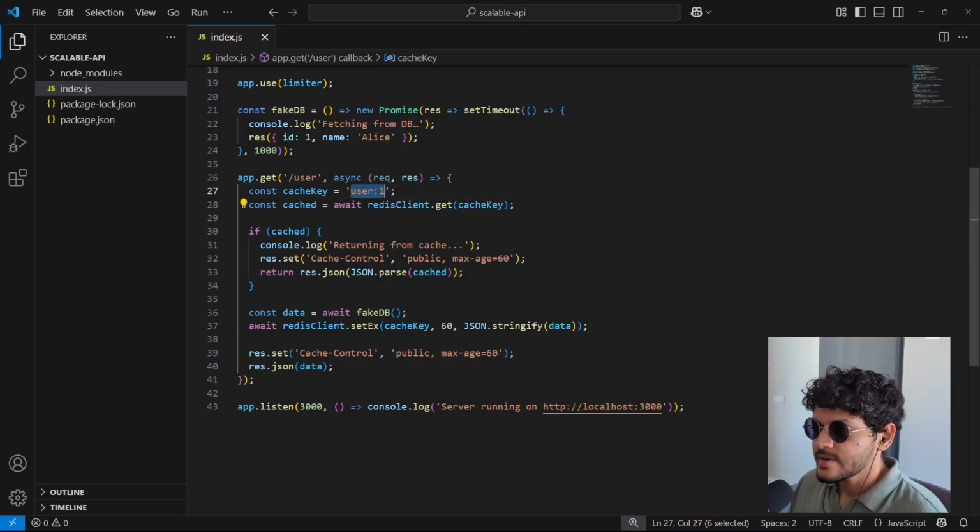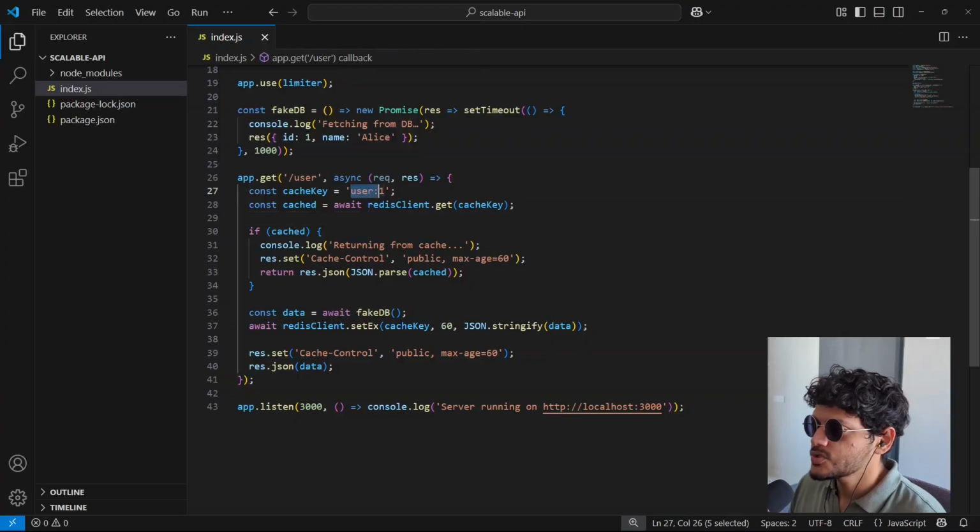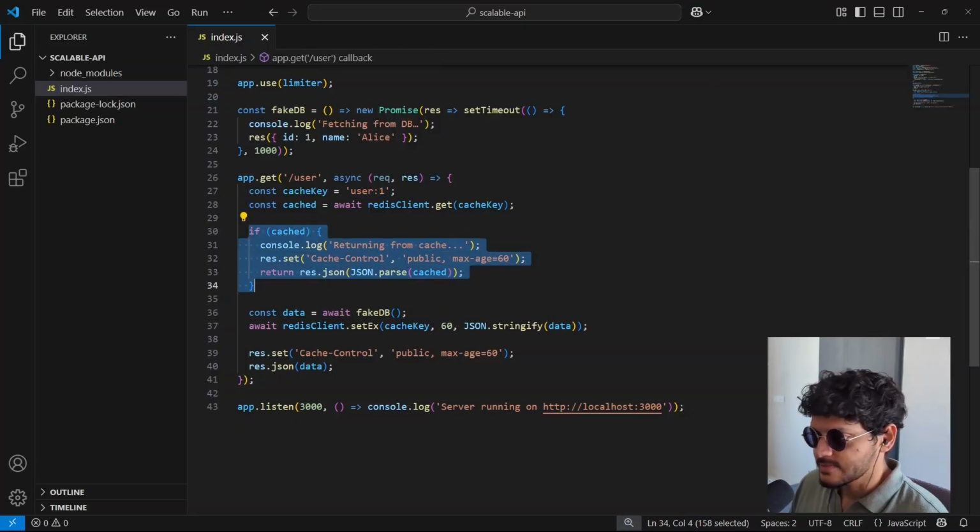Actually, this has to be dynamic because this user endpoint deals with different types of users, so it should be created every time a request is made. But since our example only deals with one user, meaning we only have one user in the database, we are setting it to user one. So against this entry, we will first check with the help of the Redis client and see if there's an entry already available with this key. If that is the case, we'll go inside this block.